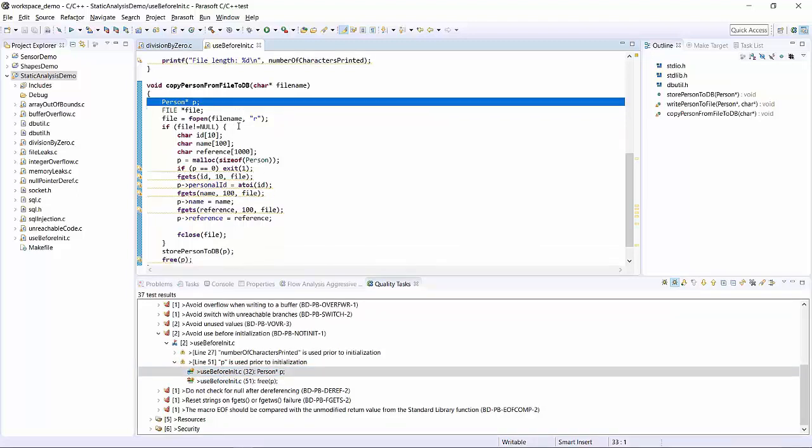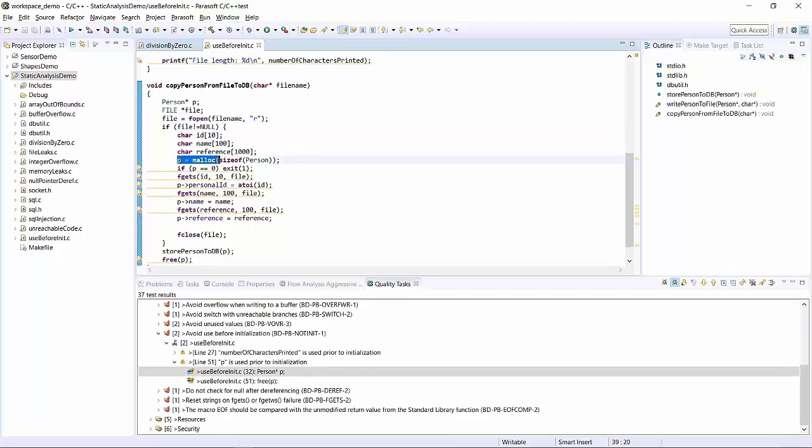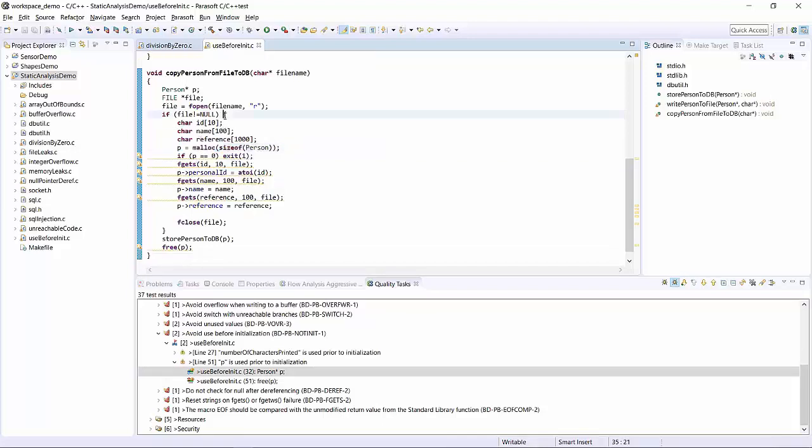The code below intends to initialize it, but it does so only when the fopen call succeeds, which, as we all know, may not always be the case. In such situations, the free function is called with an uninitialized pointer, resulting in undefined behavior. Obviously, this is something we don't want to have in our application.